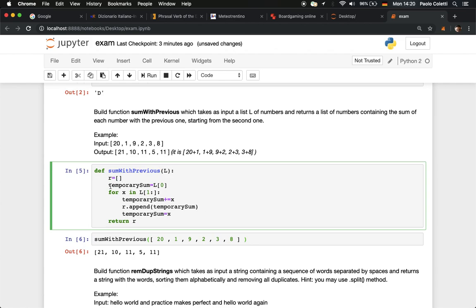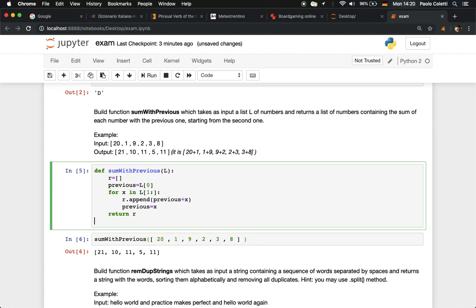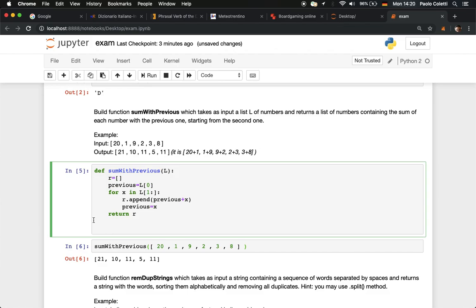For example, here you see we store a temporary sum, which is basically only one element, then we add the next one, so we could do something like this instead. At this point, I don't call it temporary sum anymore, I call it previous, meaning the previous element. So I remember the previous element. This is just an improvement. Another thing you can do is an alternative, not an improvement.